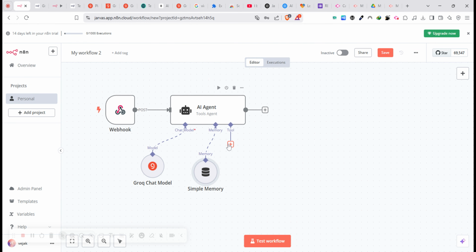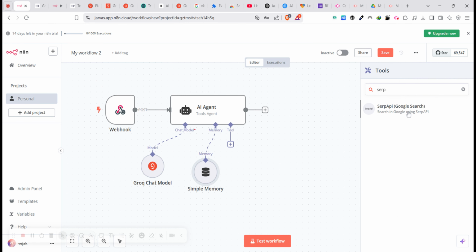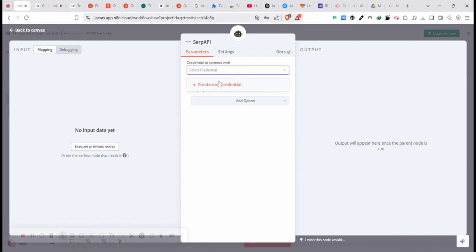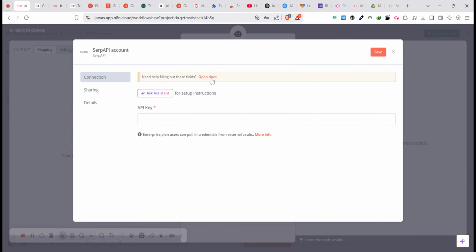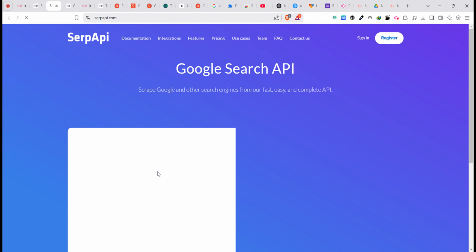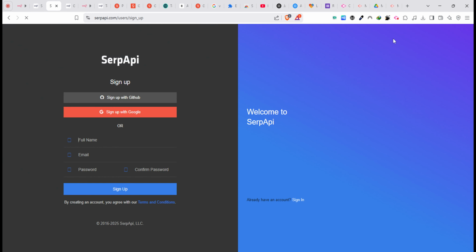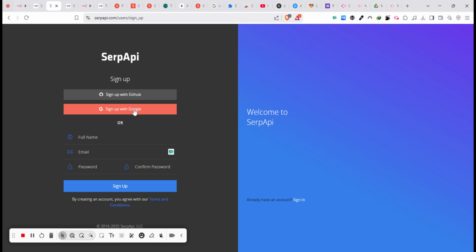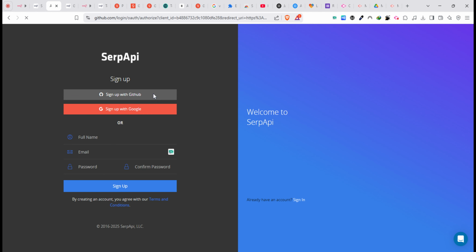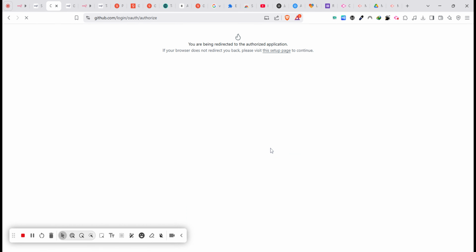So right now we have to add the SERP API. As you can see here, it's SERP API. Then I have to create the SERP credentials because I didn't have SERP credentials yet. So I'll say open doc. After opening doc, create our SERP API. So right now I'm going to register on SERP. For the SERP registration, I'm going to use my GitHub, but you can use your Google account. As you saw there, it has a Google account. You can either use your Google account or whatever, but for me, currently, I'm going to use my GitHub.